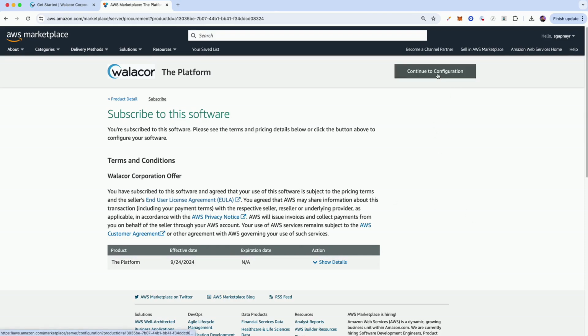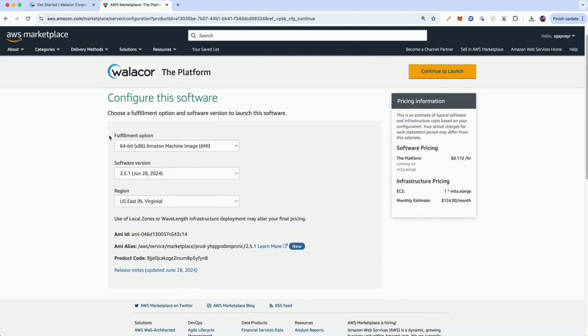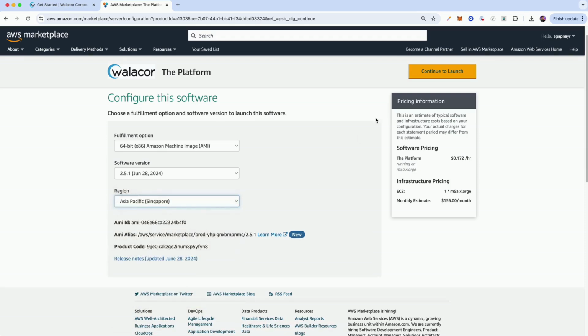Read a little bit more about the terms and conditions and what the Walacor Corporation offer is. I'll select Continue to Configuration, and we need to configure some details. So I'm going to leave the default fulfillment option here, the 64-bit x86 AMI, as well as the latest software version. For me, it's 2.5.1. And I want to select a region relevant to me. I'm going to choose a region in Singapore. Let's try this. Continue to Launch in the top right.